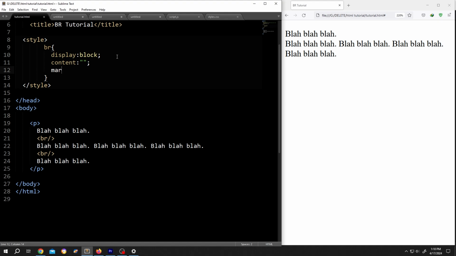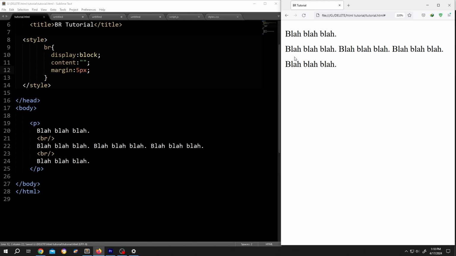Lastly, margin colon. Now the height you want for your line breaks, suppose 5 pixel, semicolon, and we are done. Save, reload. See, it's really that simple.